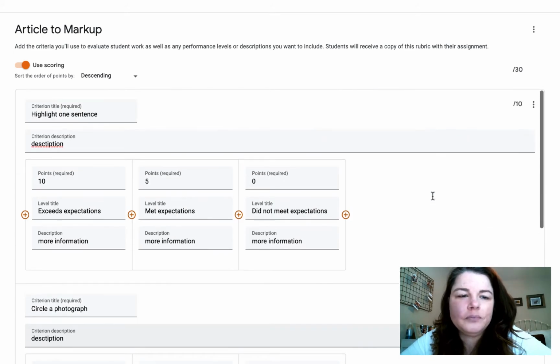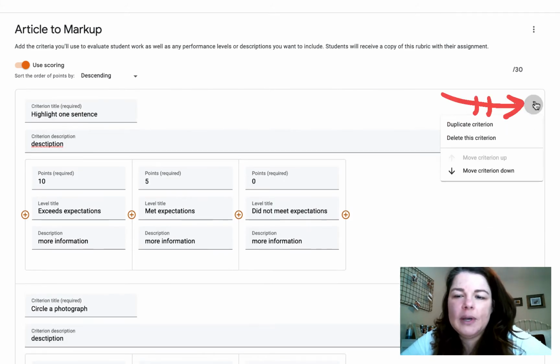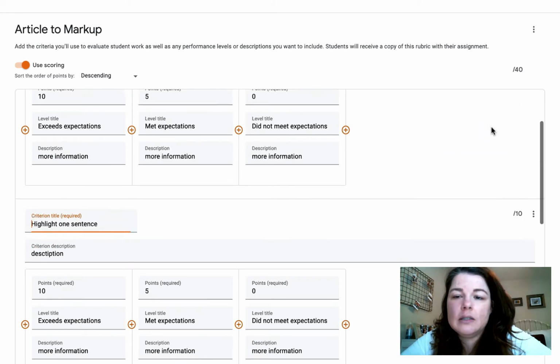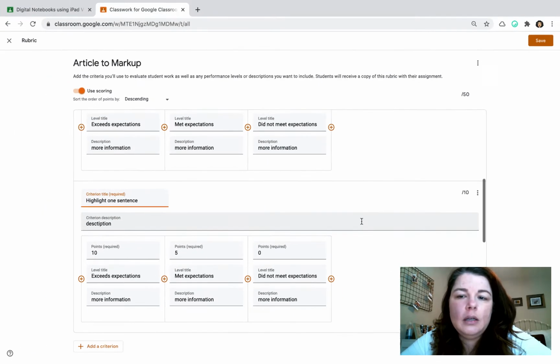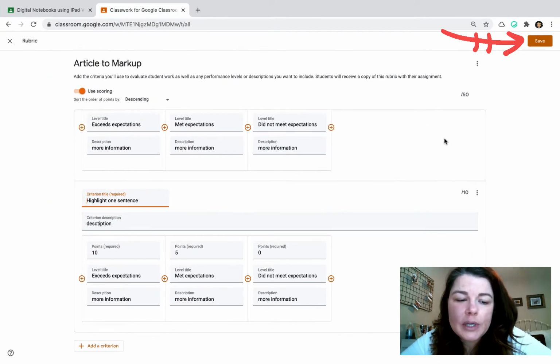You can move these around. So if you click on those 3 dots, you can choose to move the criteria up, down, or delete if you need to as well. So I'm going to go ahead and duplicate this again. So I've got at least 50 points, and then I'm going to click Save.